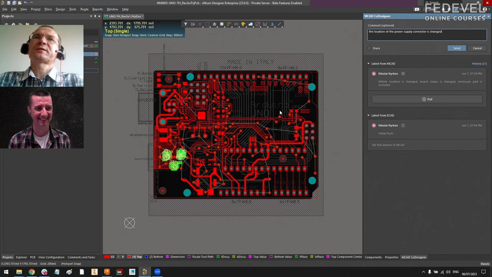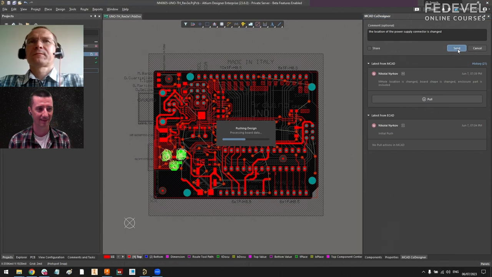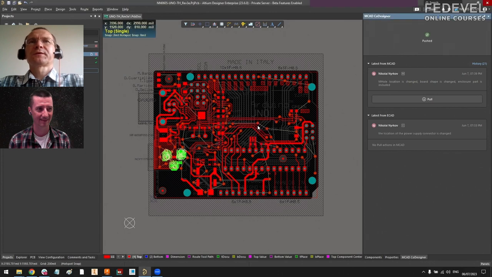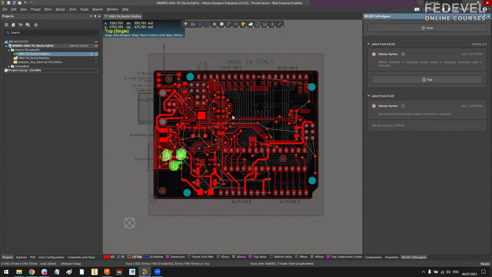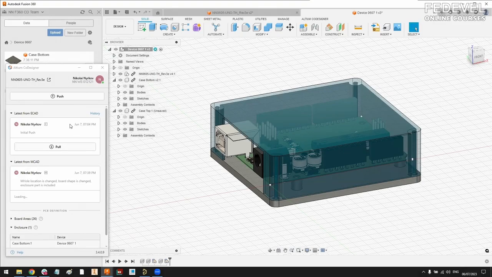By the way, this is a pretty simple case because we haven't made changes to the PCB design itself. All the tricky situations appear when people are doing changes to the PCB design simultaneously. Then they need to agree which changes should be accepted and which should be rejected on both sides. But in our case, it is pretty simple. So now it is again validated and sent to MCAD. Let's see what happens here.